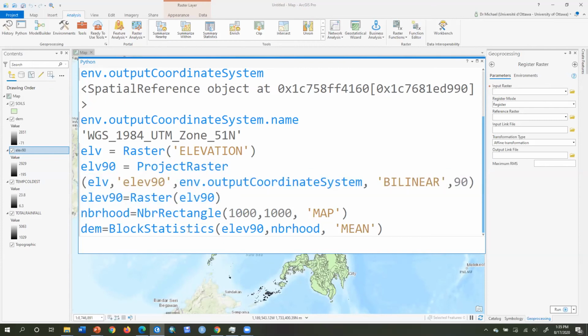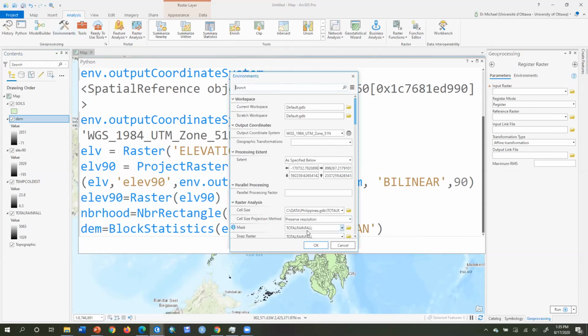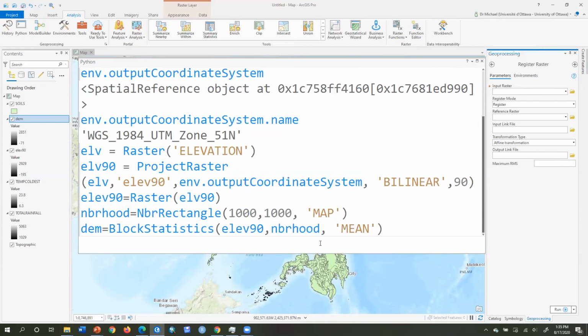So the block statistics layer, DEM, should have a resolution of 1 by 1 kilometer now, because the output resolution is specified in environments here. Remember, the same as total rainfall, which is 1000 by 1000 meters, or 1 kilometer or square kilometer cells. If we hadn't specified that in environments, then our output cell size would have been the same as the input. In other words, 90 by 90 meters.